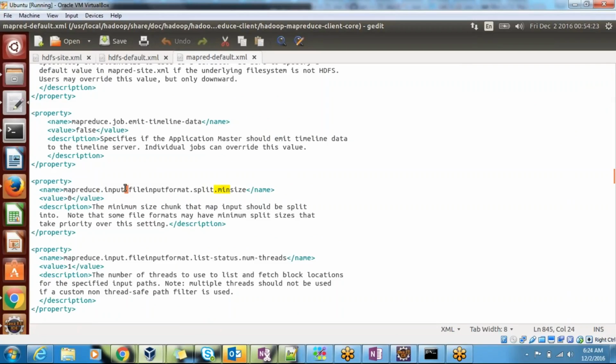mapreduce.input.fileinputformat.split.minsize. By default it's 0. So one input format will have its own input split size. That's what we have seen in the previous classes.